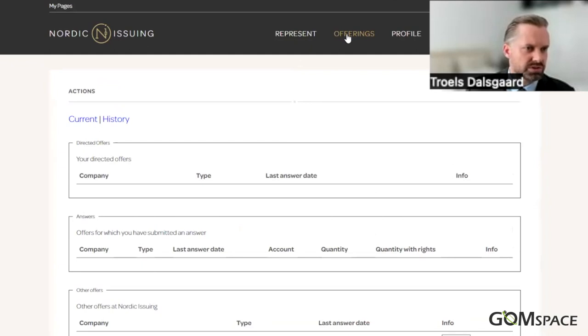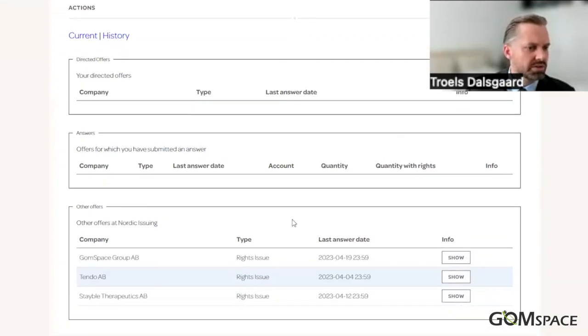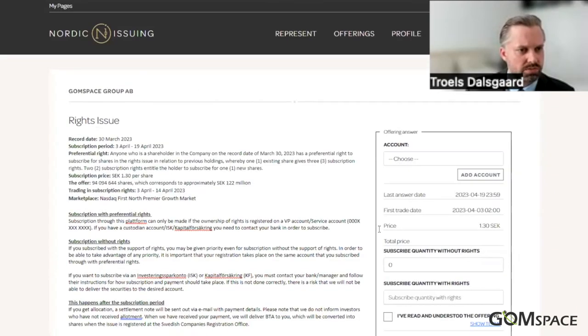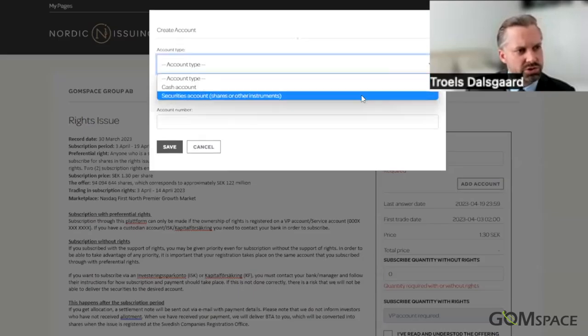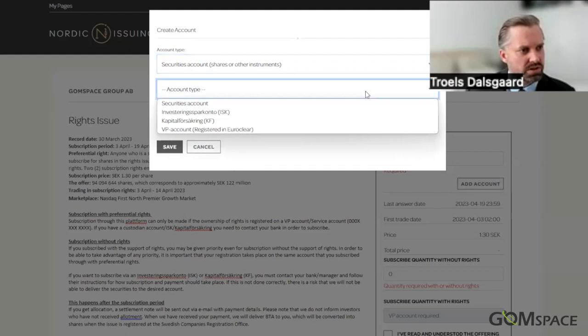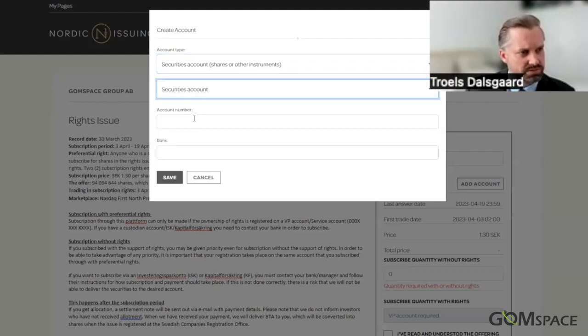this is where you see your account. Then you can scroll down and find the offering for GomSpace. Here you can see, since this is without existing shares, that you can subscribe in this way, and the deadline is the 19th of April. Click the button Show. Here you need to create an account. Please be aware that it has to be a securities account. Add your securities account and add your bank information.